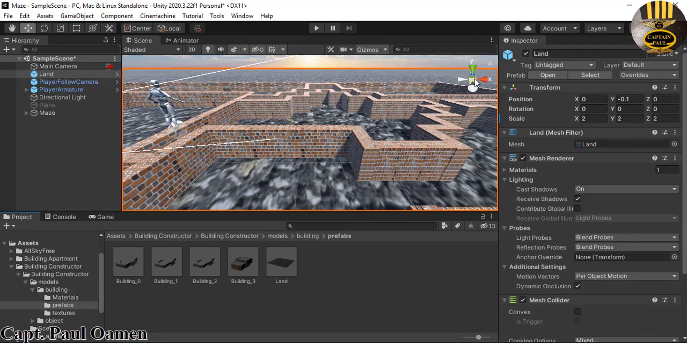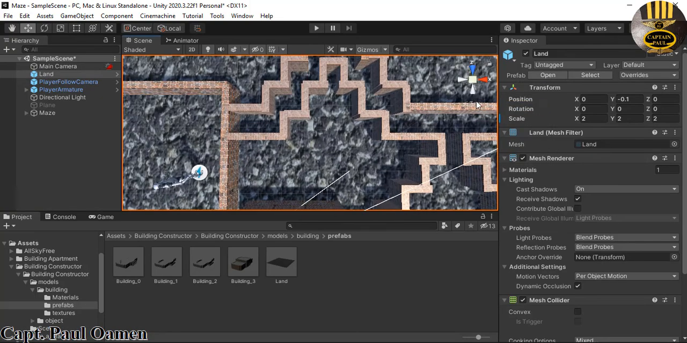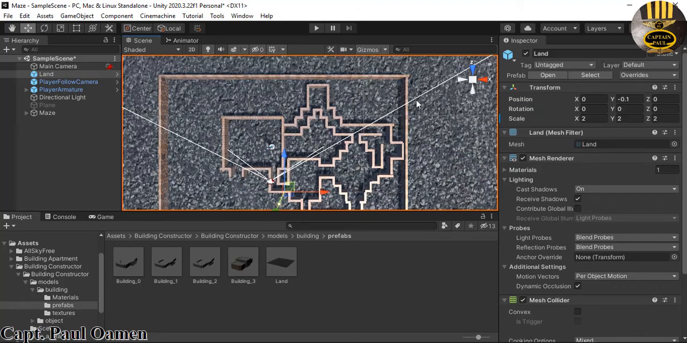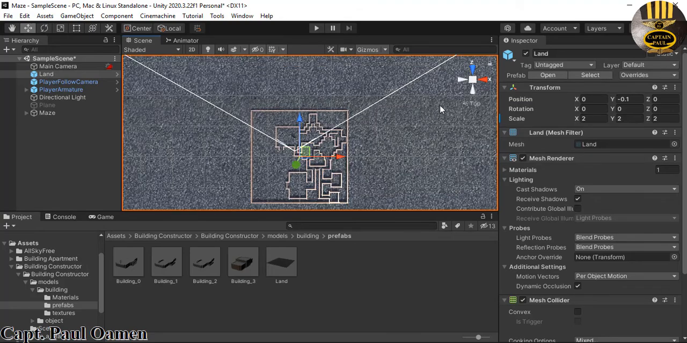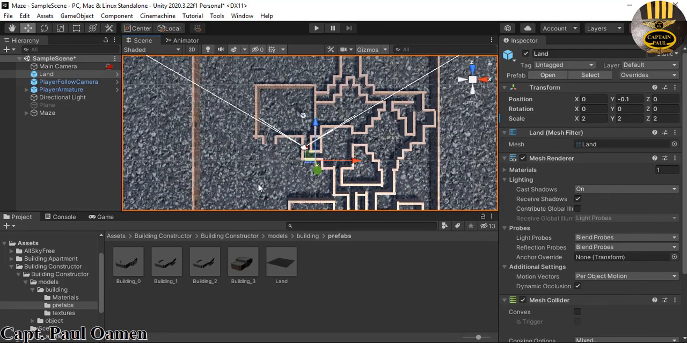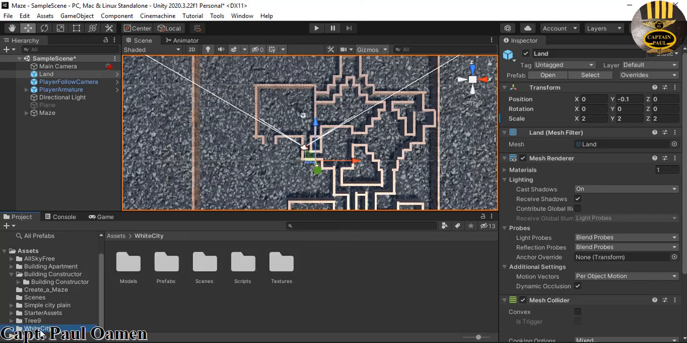Now I'm going to change the gizmo. Let's change it to top view and you guys see what I'm talking about. Look at that. We have a huge area to fill. Let's add some buildings to this thing. First of all, let's come in here. Let's go to White City and double click on White City. I think that is White City there.